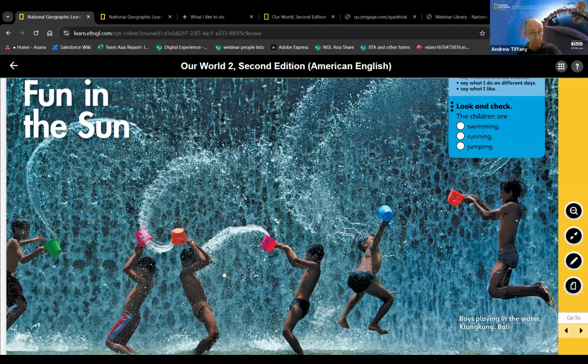But then if you look, I can say, are they swimming? Are they swimming? No, I don't think they are, right? Are they running? No. Are they jumping? Yes, they are jumping. Look at this boy here on the right here. Wow, he is jumping so high.